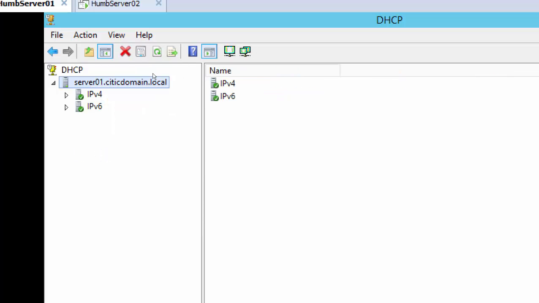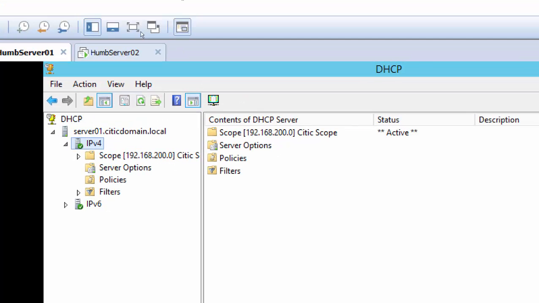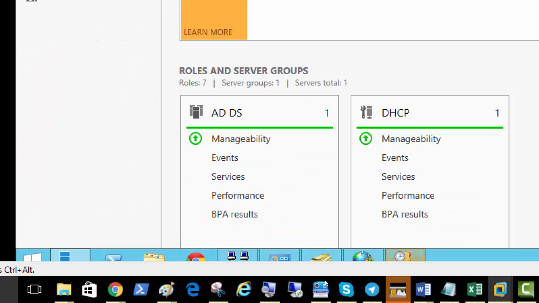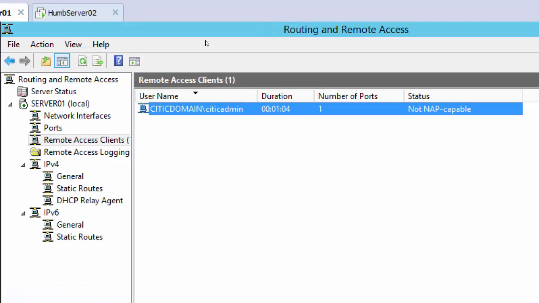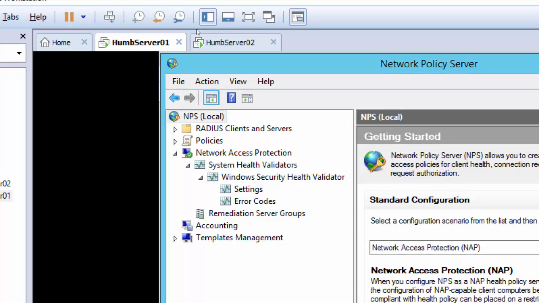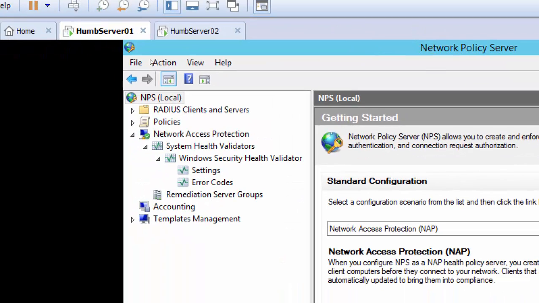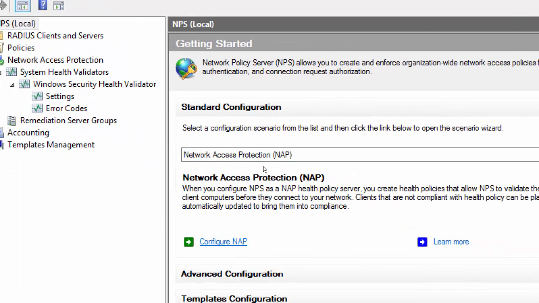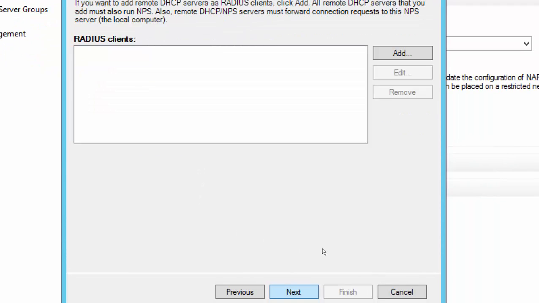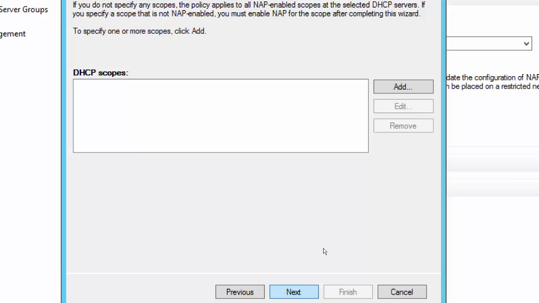Okay, refresh, and the scope is here, and I'm going to just initiate that configuration again for that server. So I'm just going back to the, not the VPN, I'm just going to close that. I'm going to go back to this Network Policy Server, and then NPS, and again configure NAP. So I'm just going to go for DHCP now, and there I'm back to that same area. So RADIUS clients no, DHCP scopes still no, but that reminded me that I should have a DHCP.